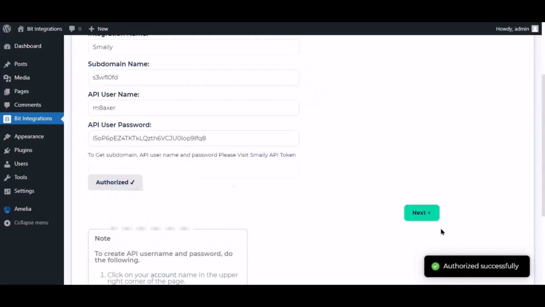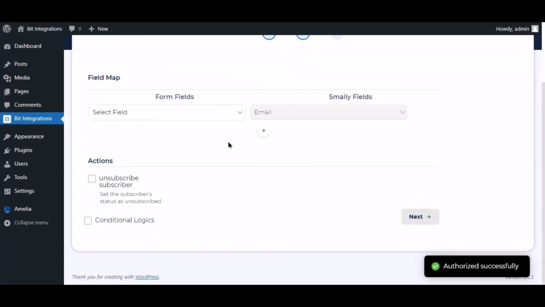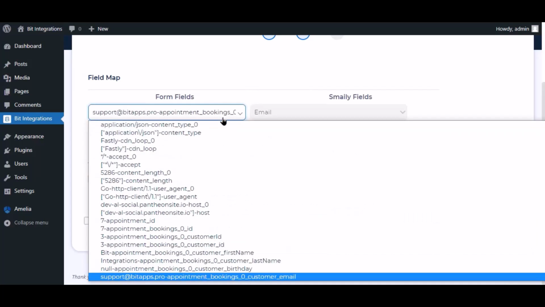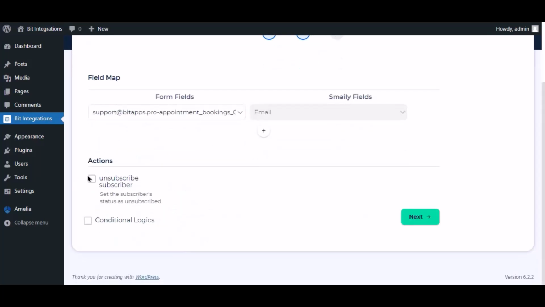Authorization is successful. Click Next. Now map the field. Here are several advanced features available for you to utilize according to your specific requirements.